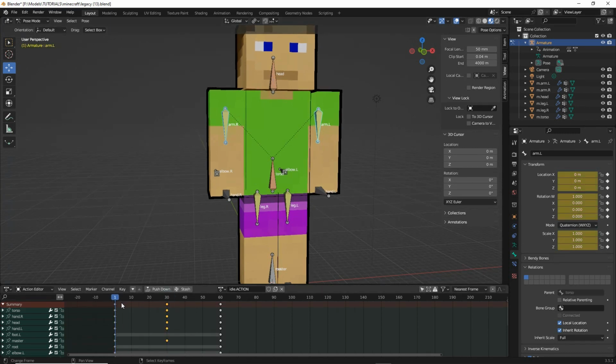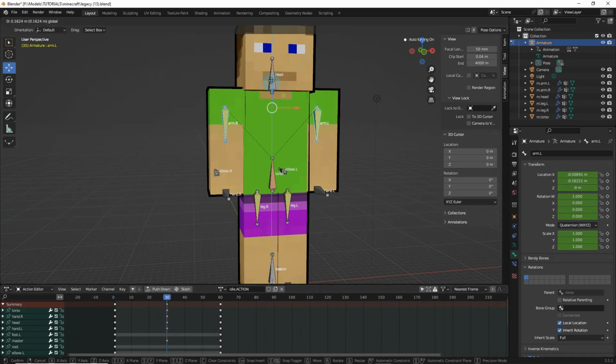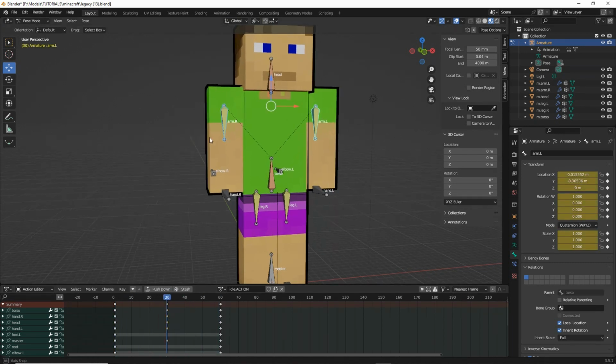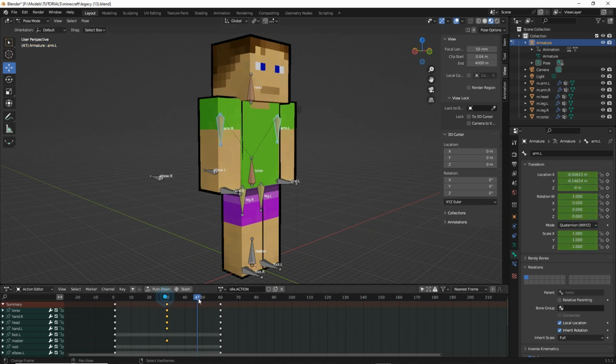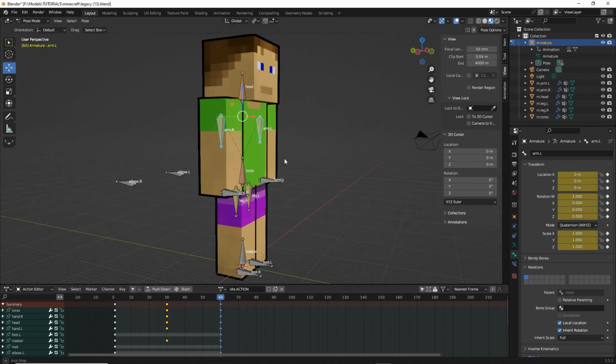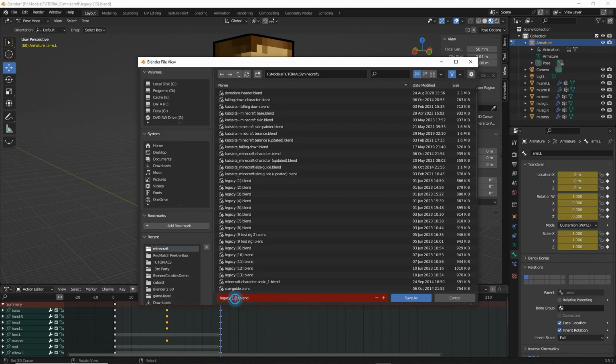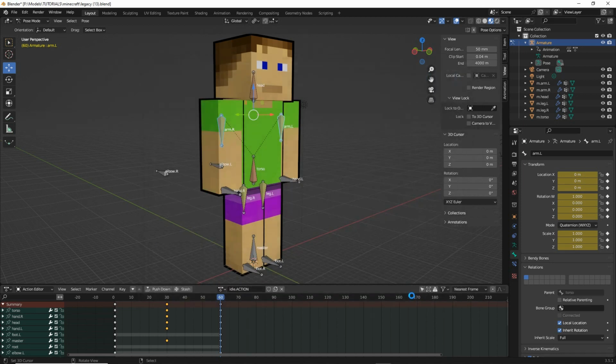So the shoulders shrug as if the character is breathing. So that's a simple idle animation. Let's just save the file. File, save as 14. So that's an idle animation.